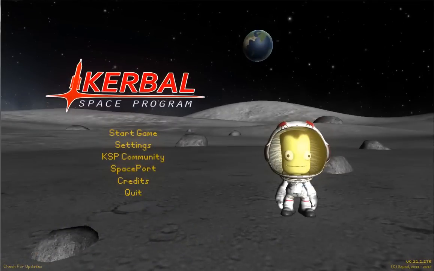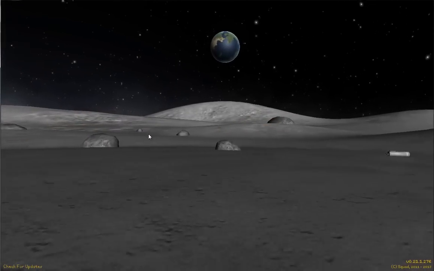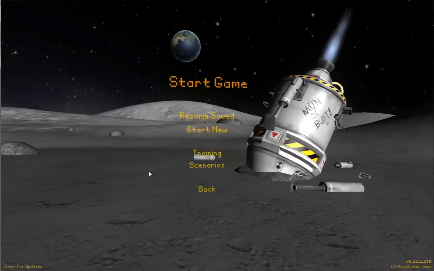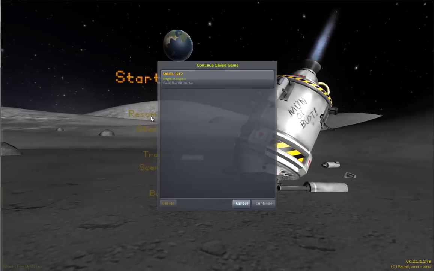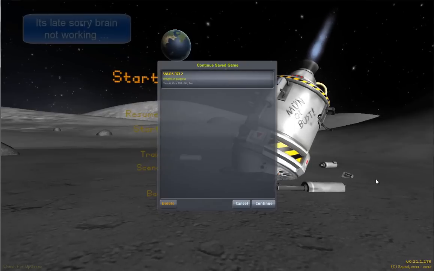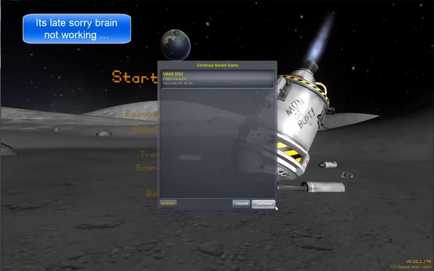Hello, ladies and gentlemen. I am Vaos, and today in this episode we'll be making a VTOL SSTO. VTOL, of course, is referring to vertical takeoff and landing. Yep. I almost forgot what VTOL meant. Duh.